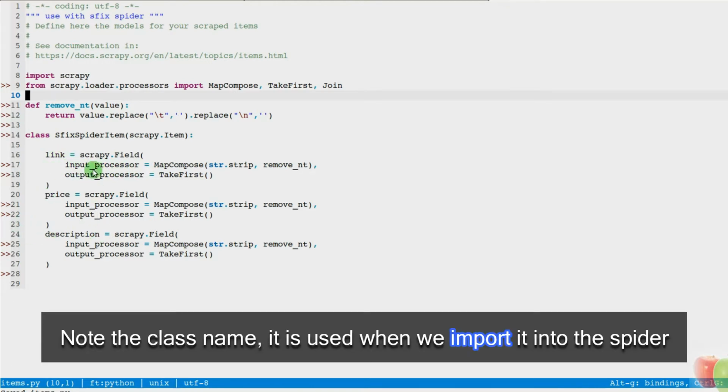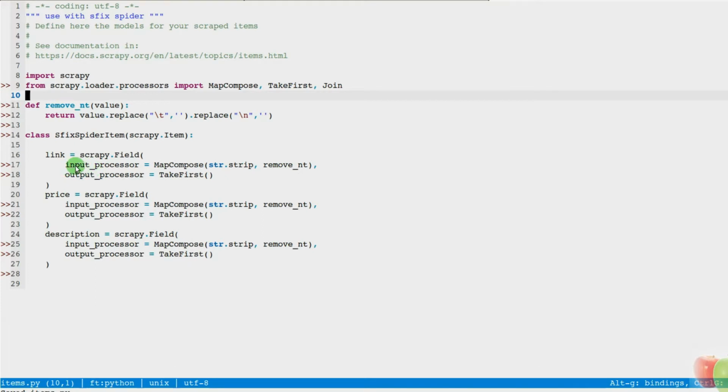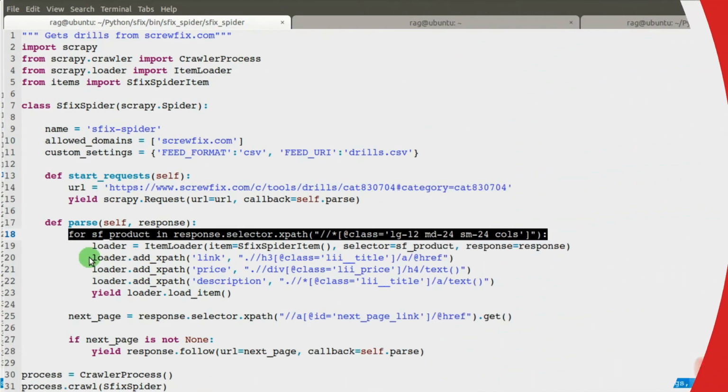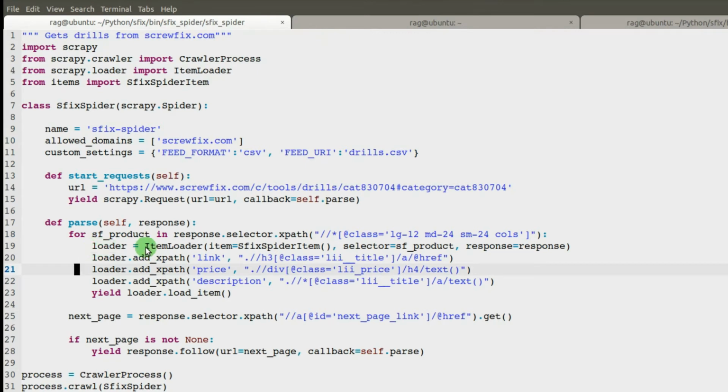And for each one of those, I've actually done the same thing for all 3, but we actually just want to strip off any extra tab or new line characters. So input processor and output processor, they're actually methods of scrapy.loader. So there we go. And then once we've written that, we save it obviously, and then we use it here. So loader equals ItemLoader, and you pass these arguments to it.